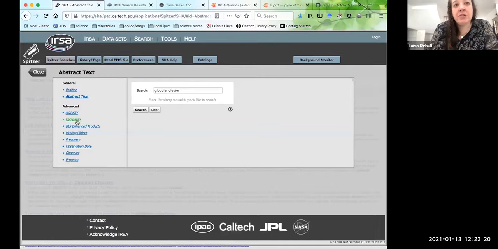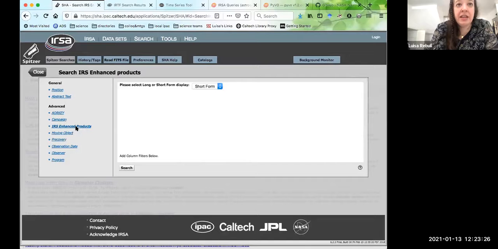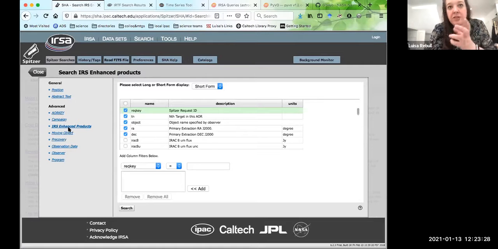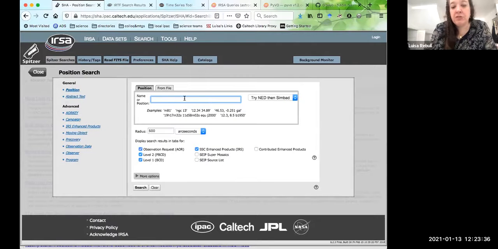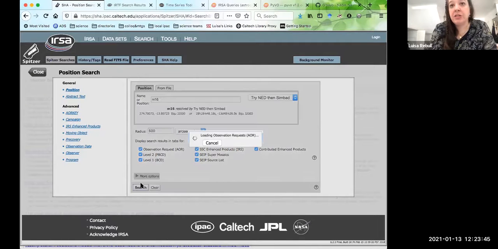There was also a question in the Slack channel during that about how to find spectroscopy. So the IRS enhanced products are reduced data that are already available. You can search through the IRS enhanced products, but if you just search on a target, you can ask it, tell me what you've got that's Spitzer related covering that position.